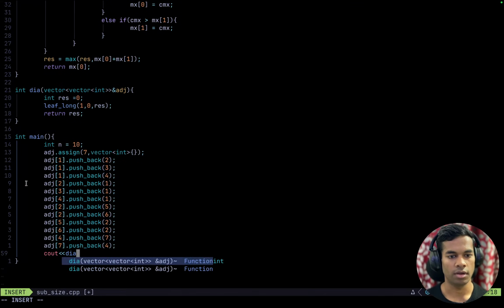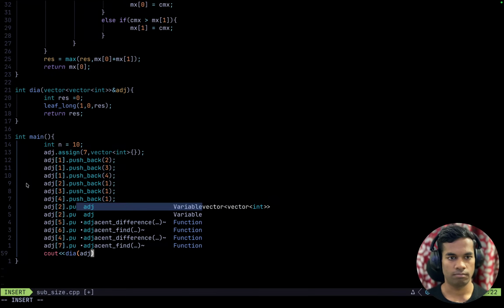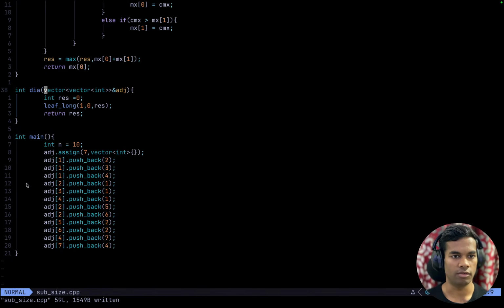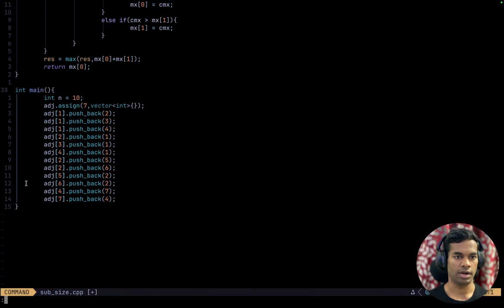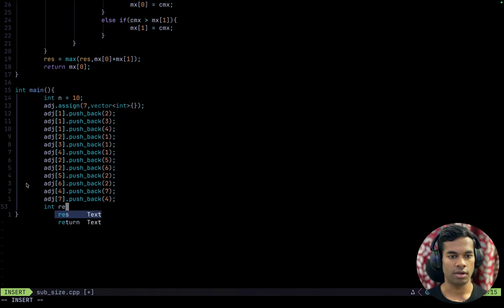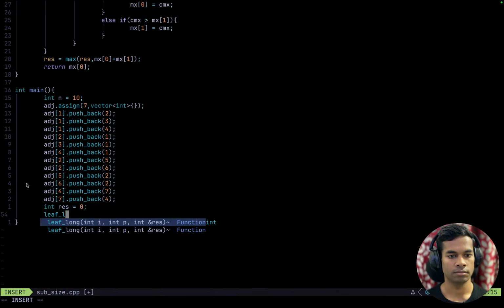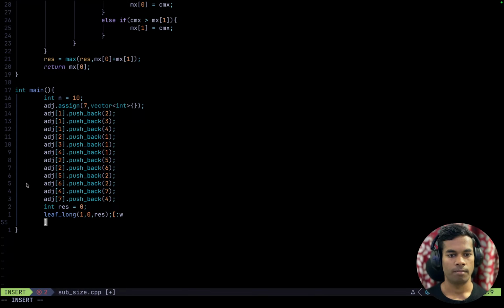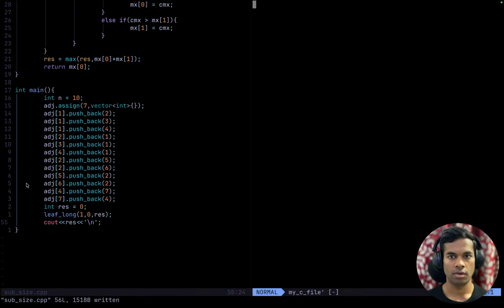We can just do this, okay. Call dia for this ADJ. We don't even have to pass ADJ. We can just call the dia function. We don't even have to call the diameter function. We can just say this is 0, and we can call leaf long directly 1, 0, and res out. Compile.